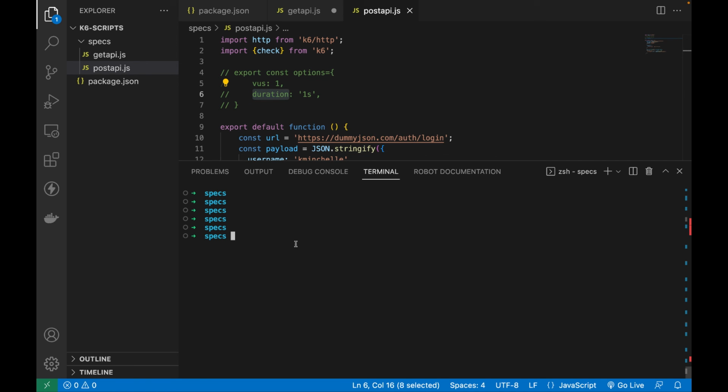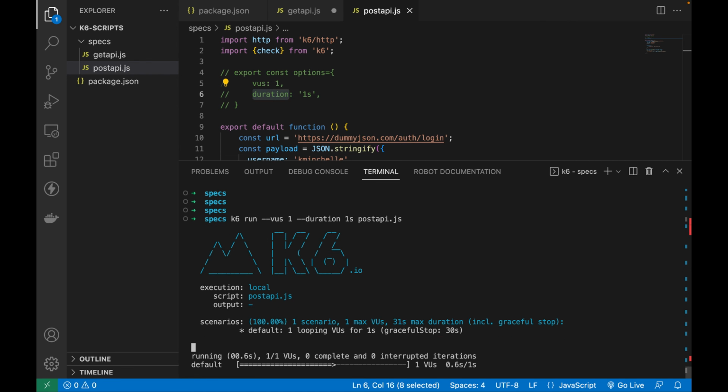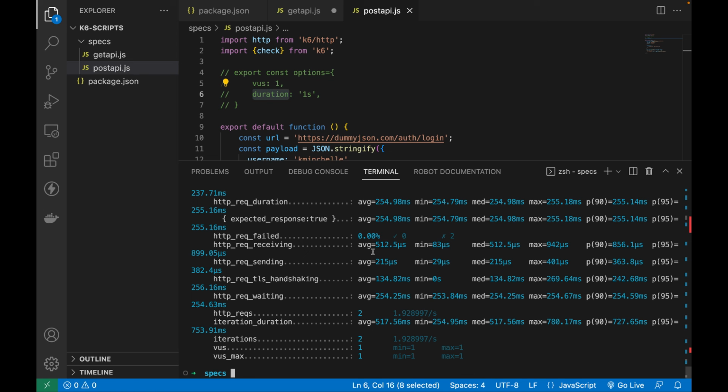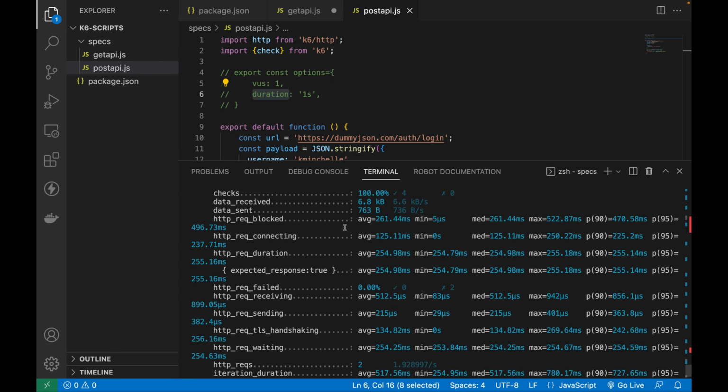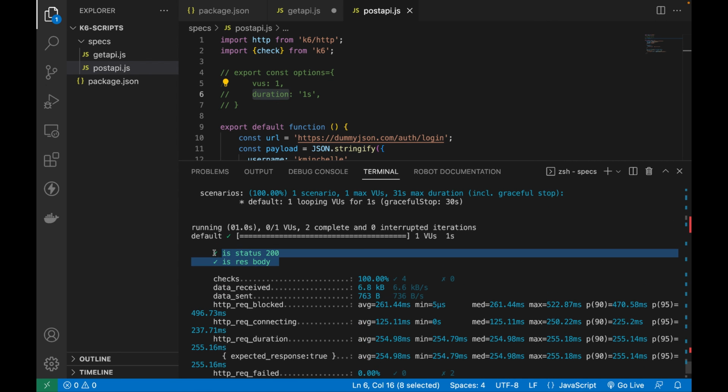How to do that? Simply write k6 run --vus, and let's say I really want only one virtual user. Once again, you write --duration, the same parameter. Let's see, a duration of 1 second that I'm going to write. And what is the script? The post api.js. So see, you can pass it from the command line also if you don't want to use it from the script. Here you can see once again the assertion passed.